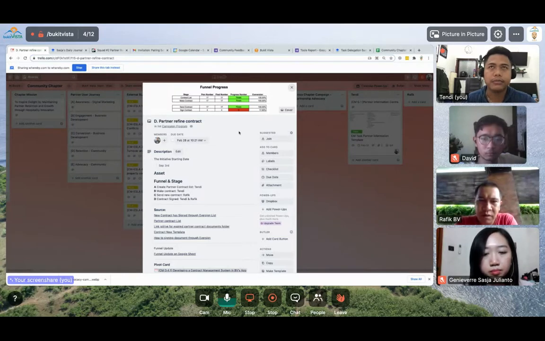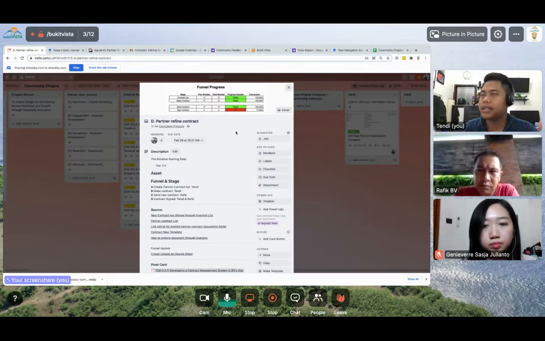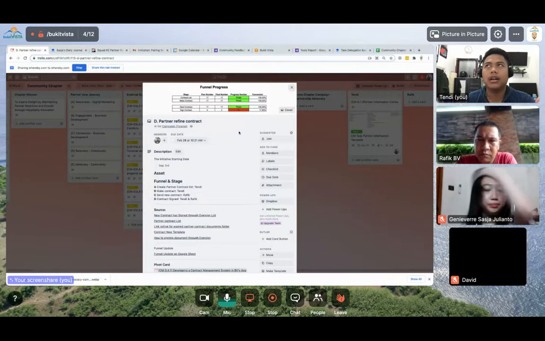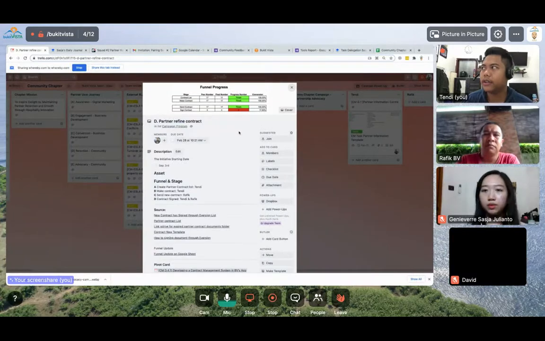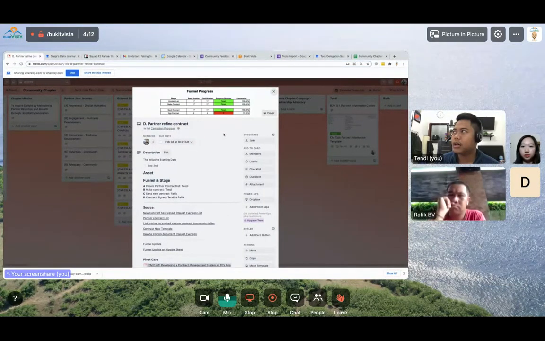So for the reward itself, my suggestion is, whoever partner signed the contract on time, we can... This is still my proposal, and I don't know if this is acceptable or not. But there are two options. For the partner that signs the contract or extends the contract, how about if we reduce the commission by 0.5, for example. So that's for the loyal partner.